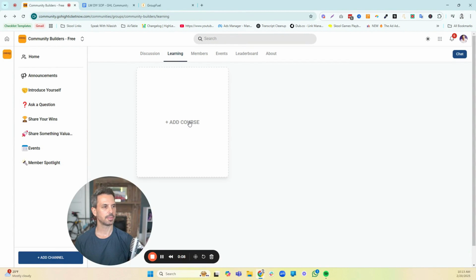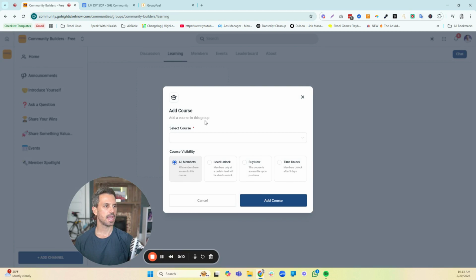To do that, I'm going to click this add course button. This is the new feature that High Level just released that I really think helps them take the lead over Skool when it comes to gamification, because with Skool, gamification is built all around engagement in the community. With High Level, you can actually give your members points for achieving things like finishing courses or finishing lessons in courses. So I really think this helps them take the lead when it comes to gamification.